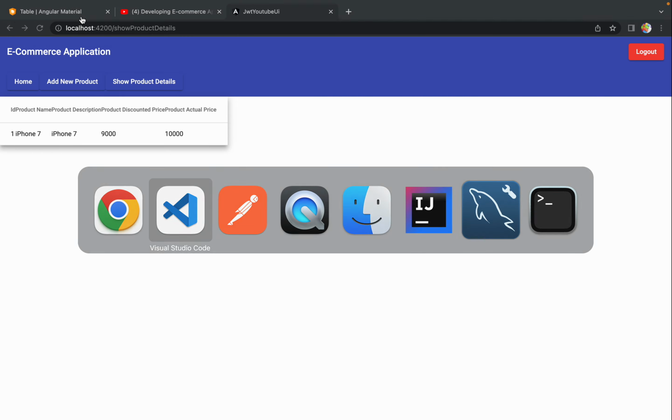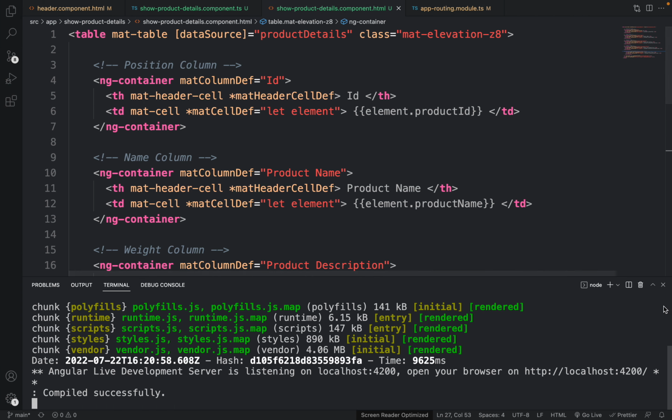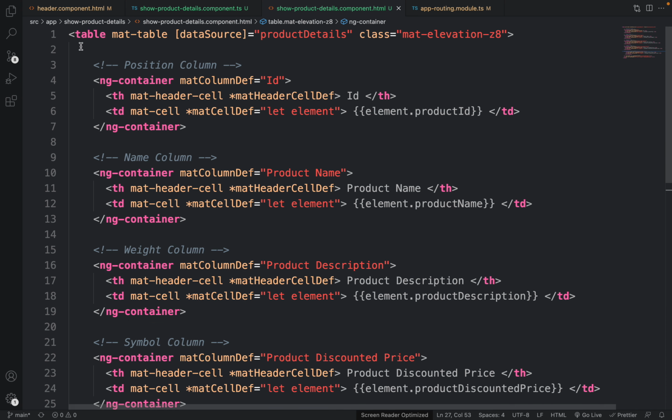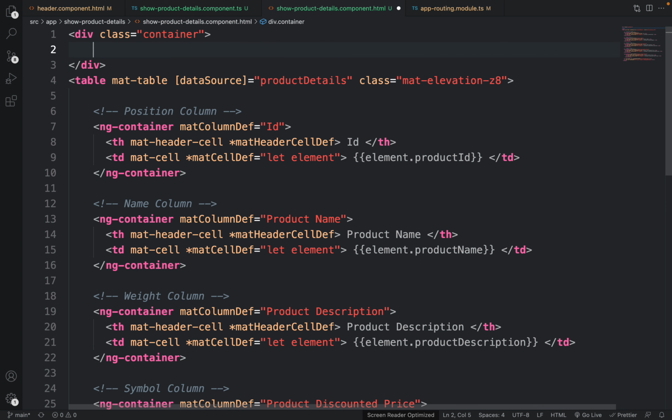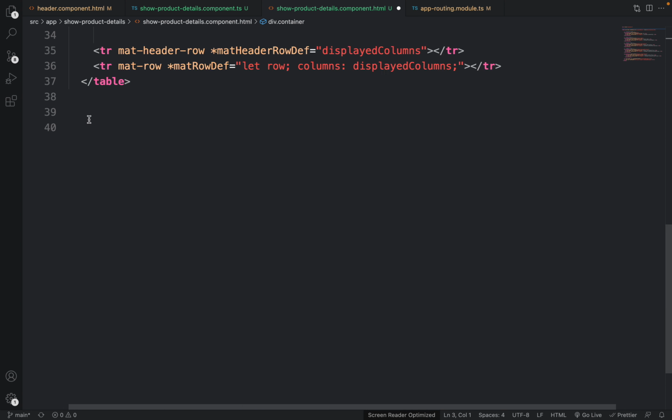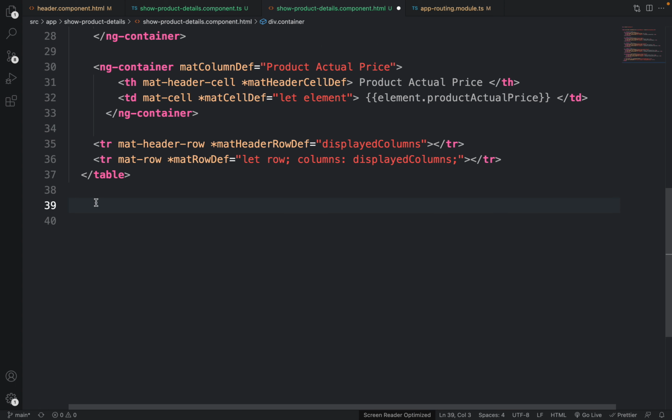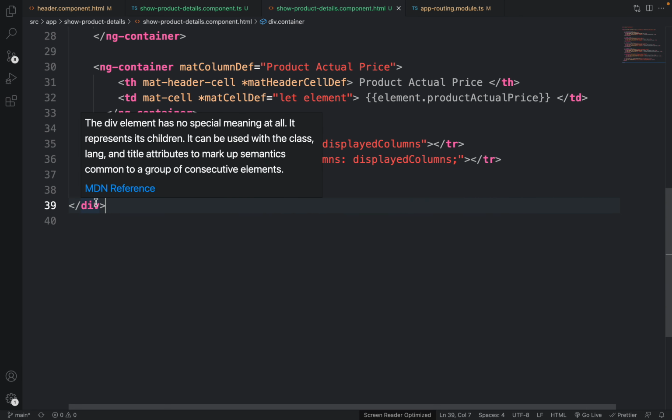Then let me come back to VS Code, and first of all let me add this entire table in a card. Or instead of a card, let me add it inside a container. So let me create one division with the class as container, and let me close this division after my table ends. Now let me save it, and let's see what happens on Google Chrome.